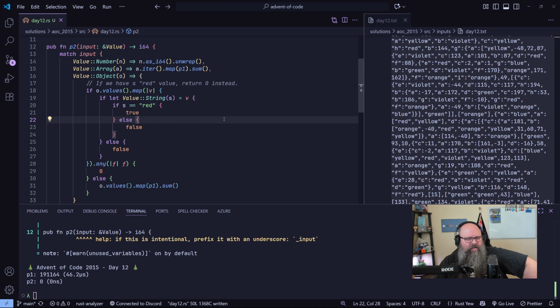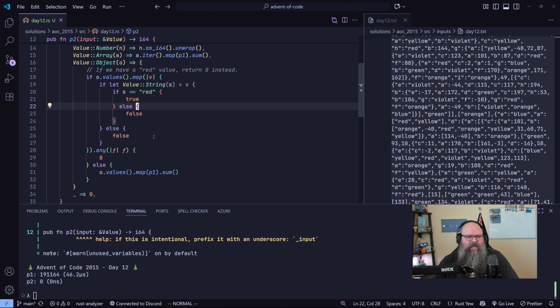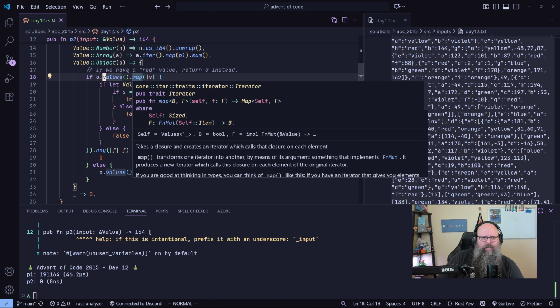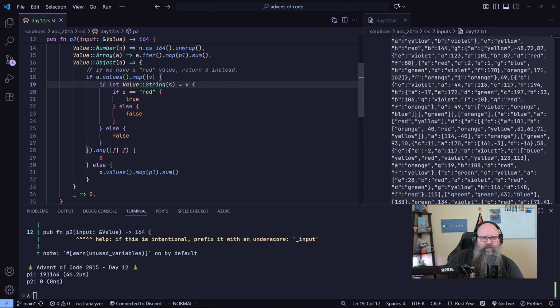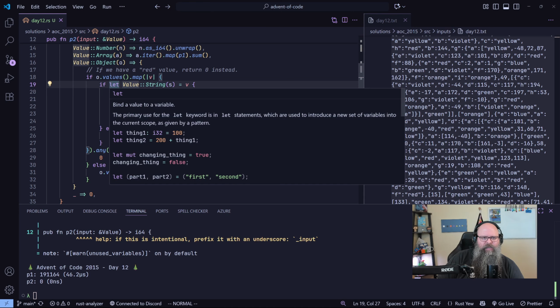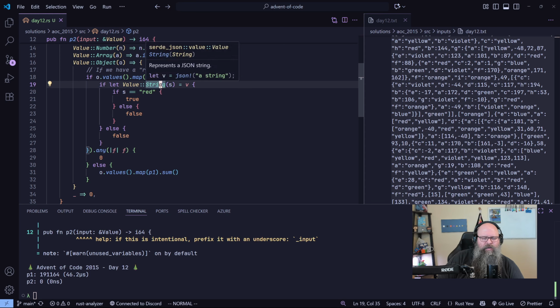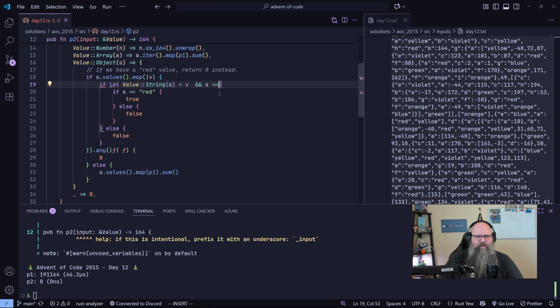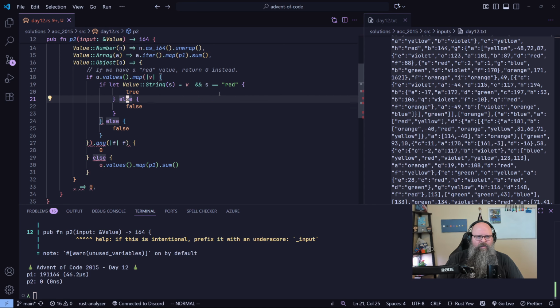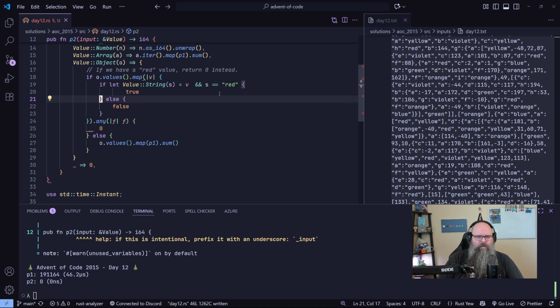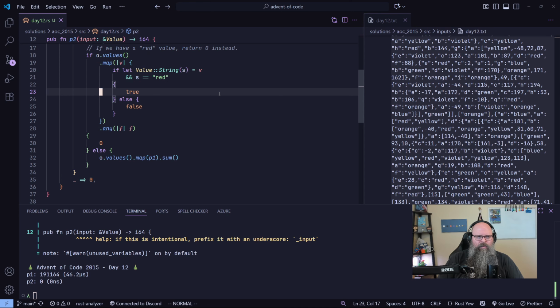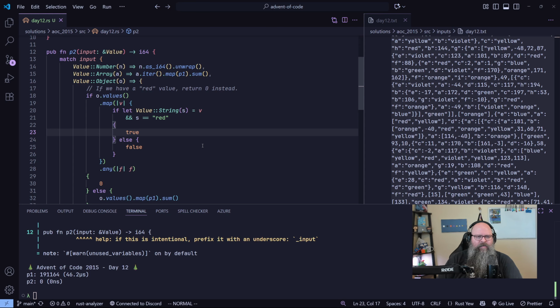like that. It looks a little clunky, but what's happening here is we go through all the values of the object, and then if one of them is a string, can you do it like this? And s equals red. Does that work? Oops. Seems to be so. Okay.